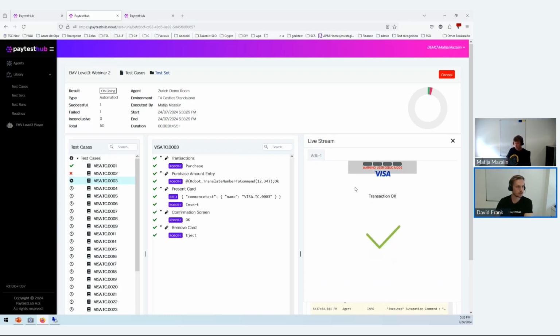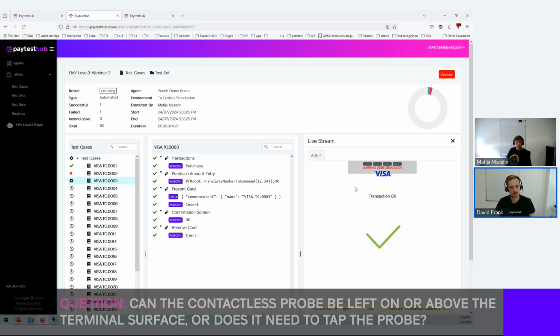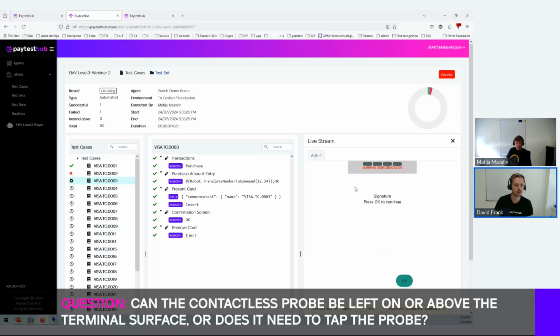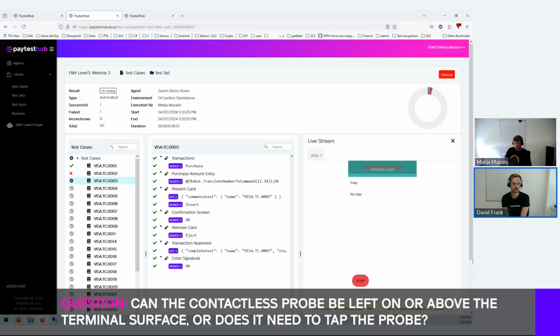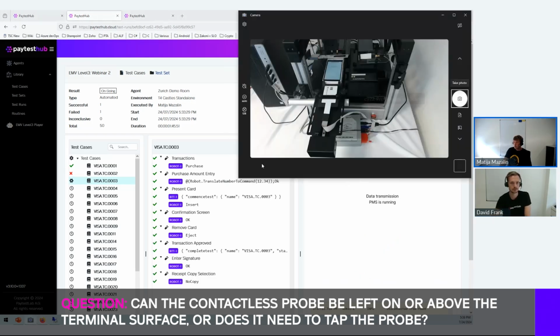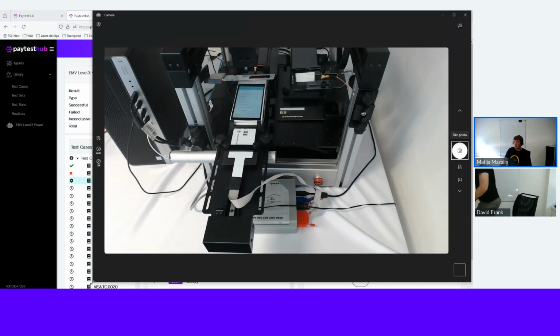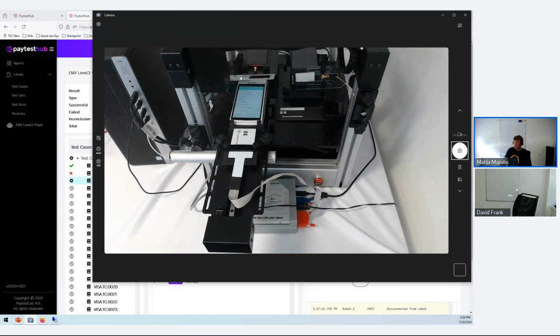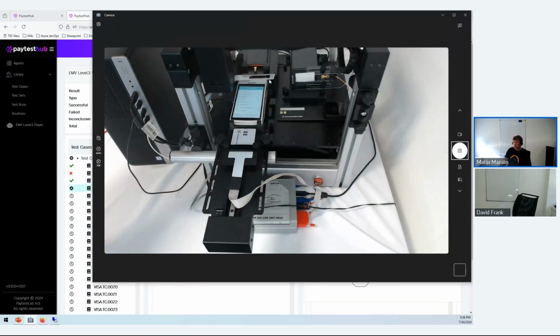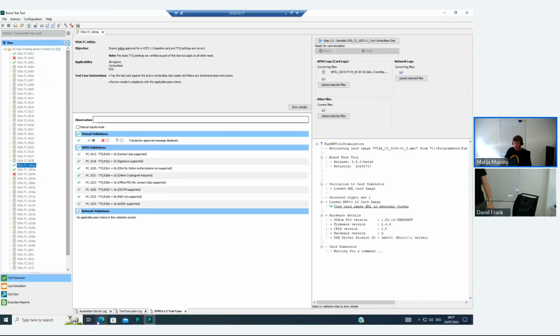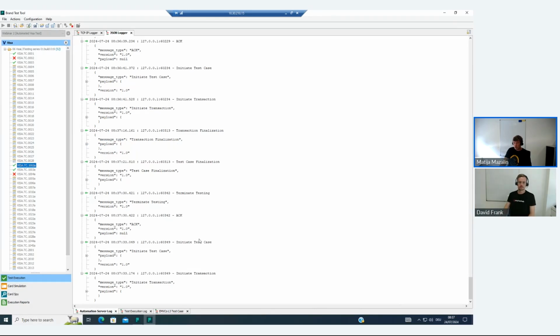Perfect, thanks. Then maybe you can show this on the camera. Can you just leave the contactless probe on or above the terminal surface, or do we need to actually tap the probe every time? Yes, of course, I can show this. So no, you don't need to tap. What you see here in the back, and David will show right now, is that the probe is just above.